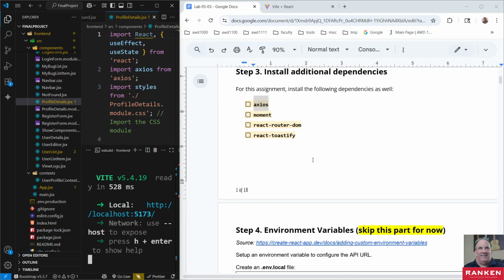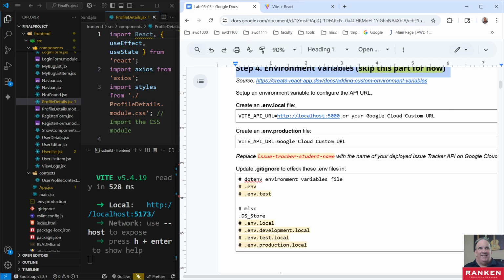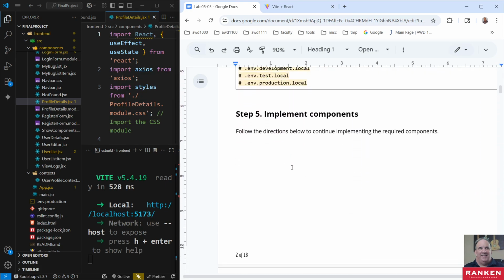Bear with me for a minute here. Let's go through a little bit of this first. For step 4, go ahead and skip this for now. Let me come back to this later, because to make things work for a cloud, we're going to have to do some special configurations.